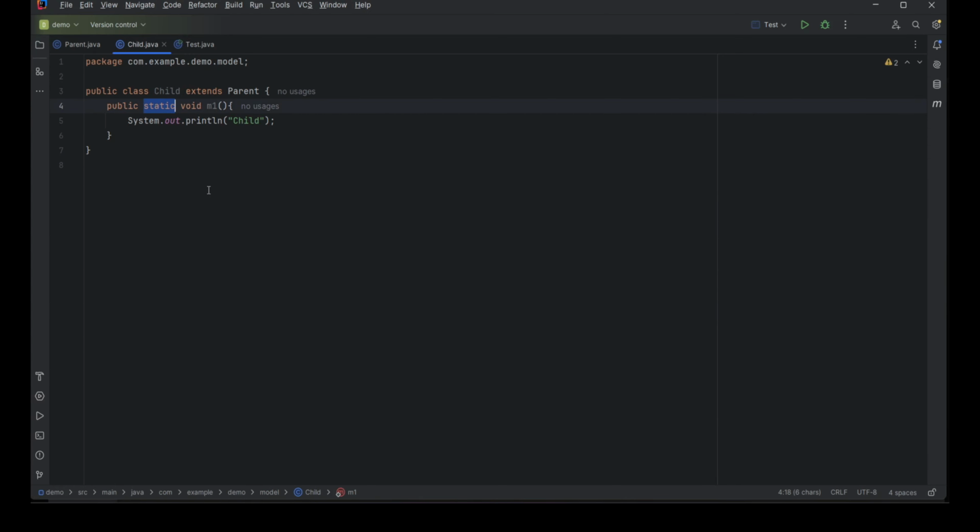See here, this is static and this is also static. No problem at all. But as soon as I remove the static either from the child or from the parent, you will get the compile time error.